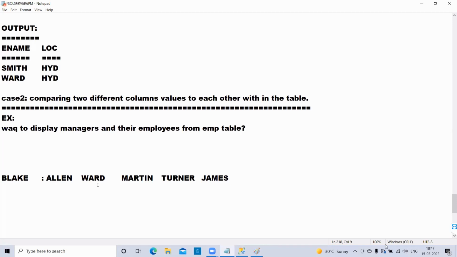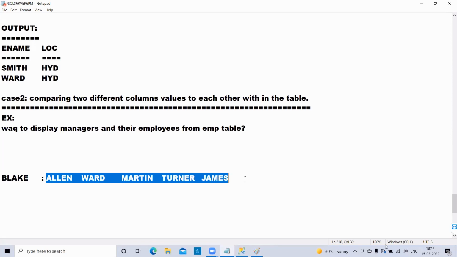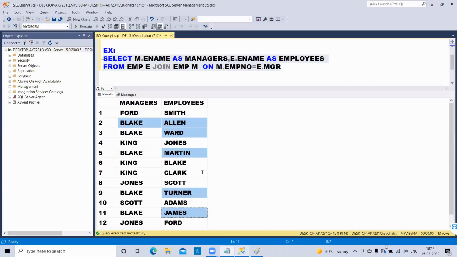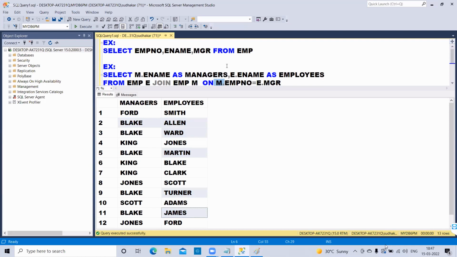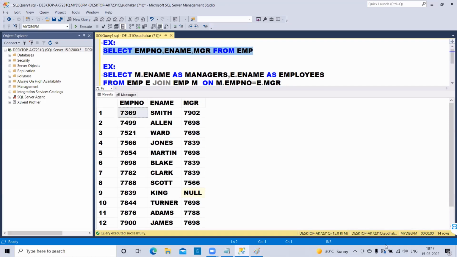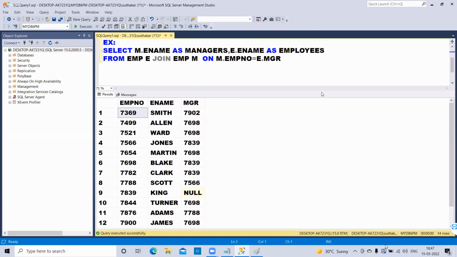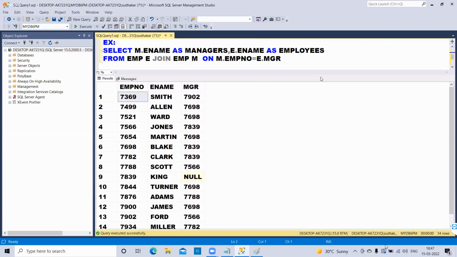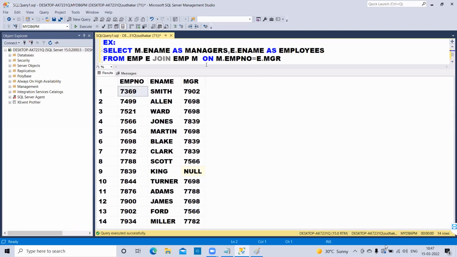Clear now? Now in the same way, I will explain with one example. Blake is a manager. Under this manager, there are 5 employees working. Let me see your condition, what you wrote. So M stands for manager. Let me call your table. I just call it my table. In this table, you can clearly observe, guys. So what is a manager?